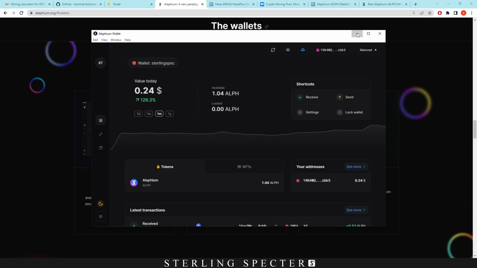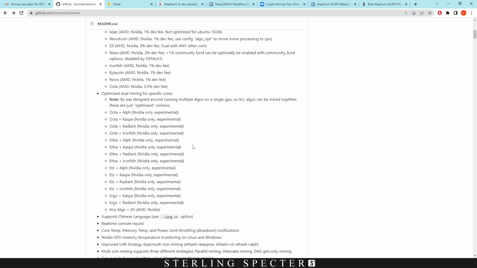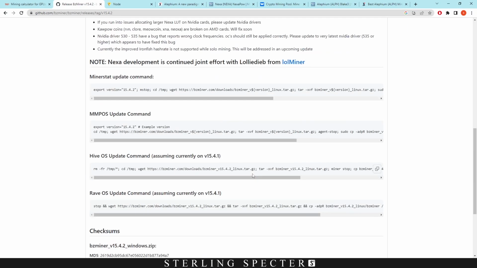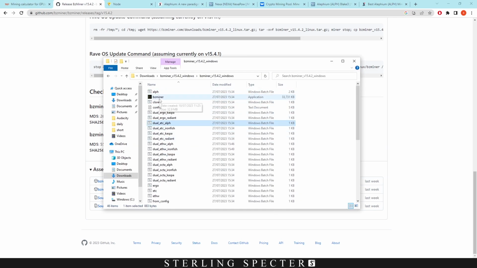So once you've set up both of the wallets, we need to actually download BzMiner. The GitHub is linked in the description. We just scroll up to releases right here and then scroll down, and you want to download either the Linux or the Windows one. Once that's downloaded, you need to extract the files from the zip folder.